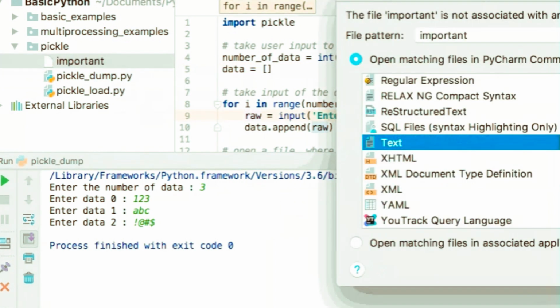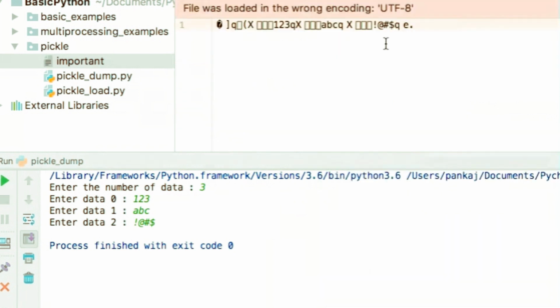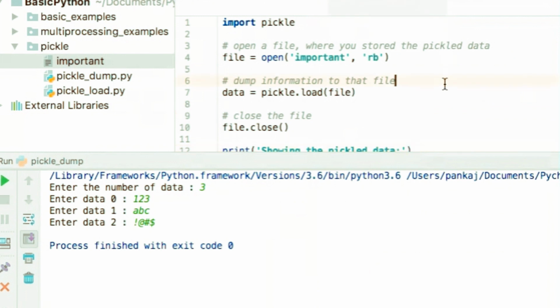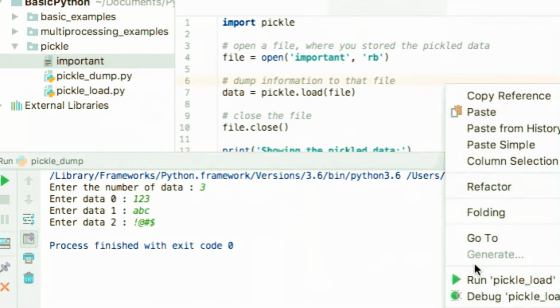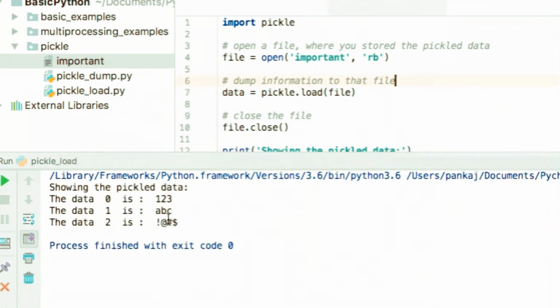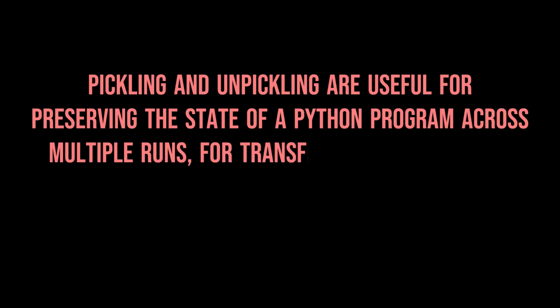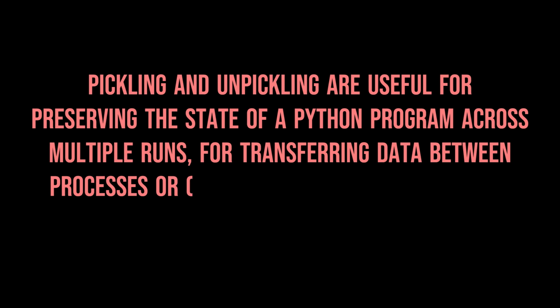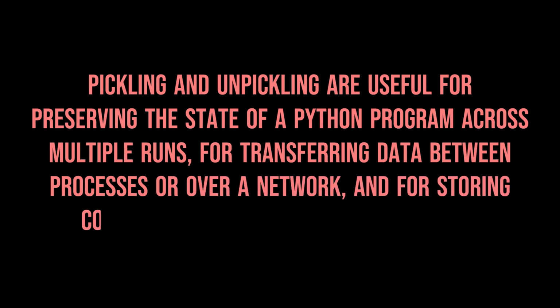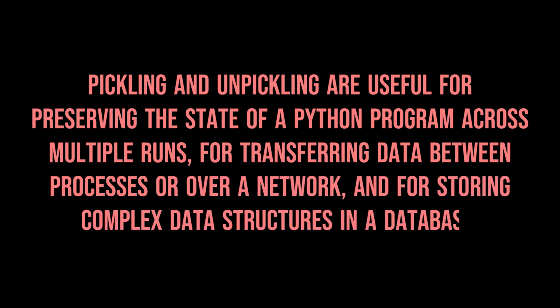The byte stream can then be recovered using the unpickling process to recreate the original object hierarchy. Pickling and unpickling are useful for preserving the state of a Python program across multiple runs, for transferring data between processes or over a network, and for storing complex data structures in a database.